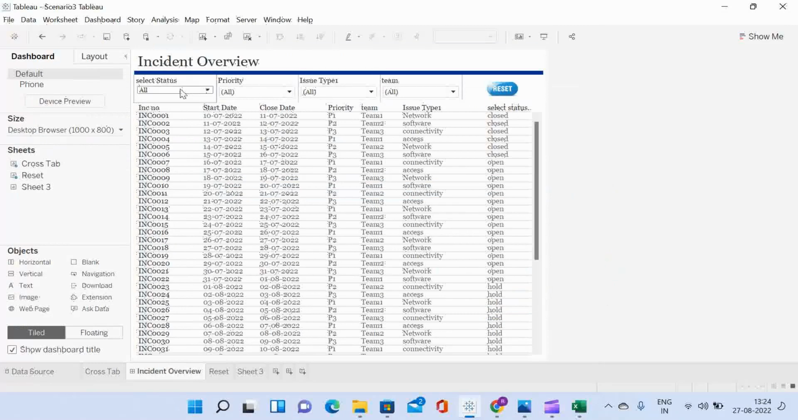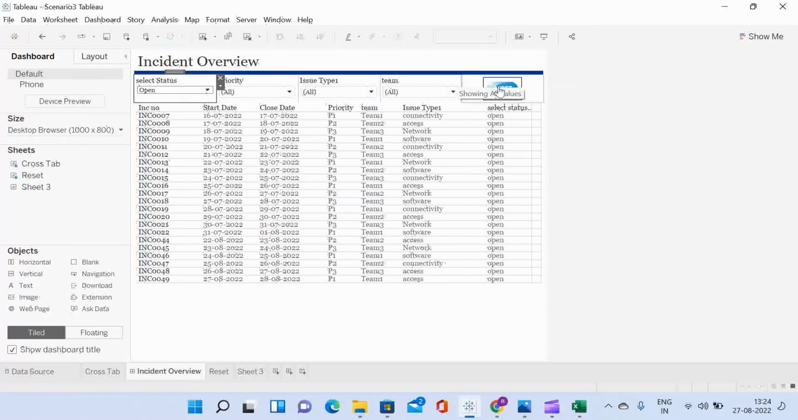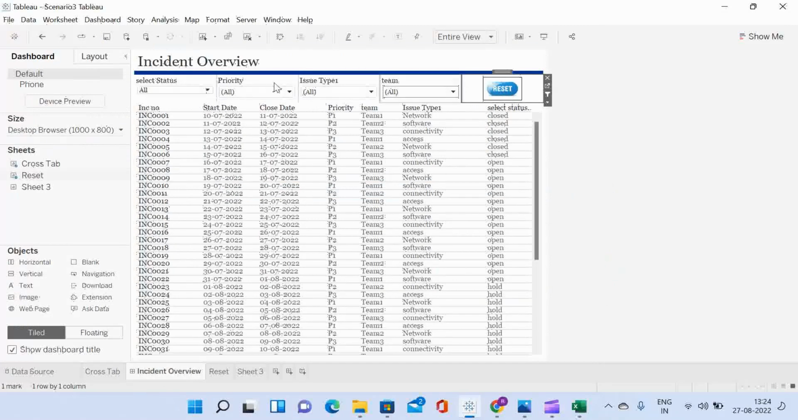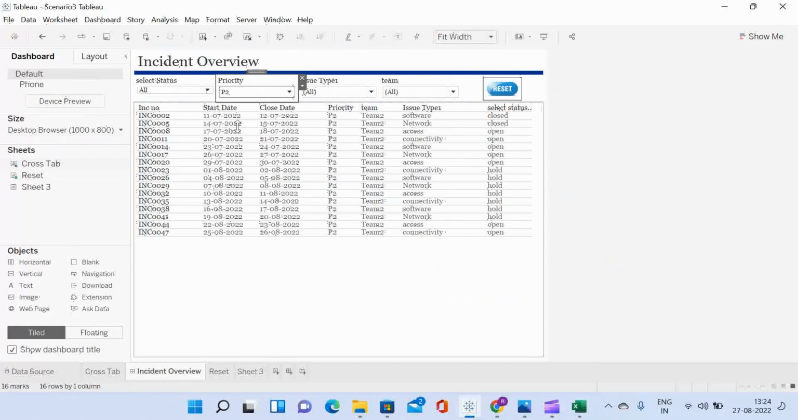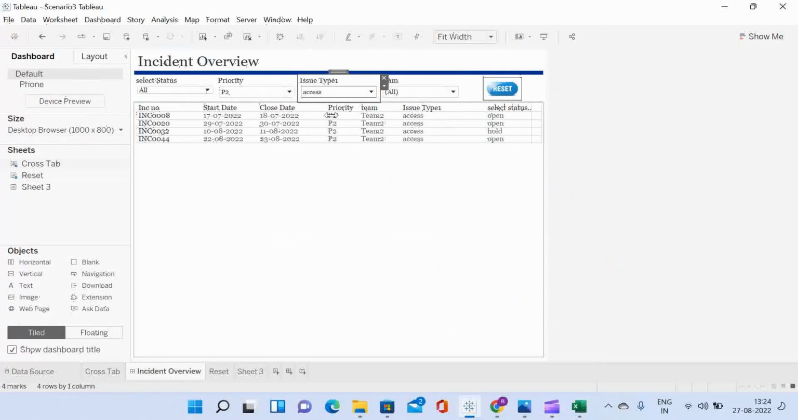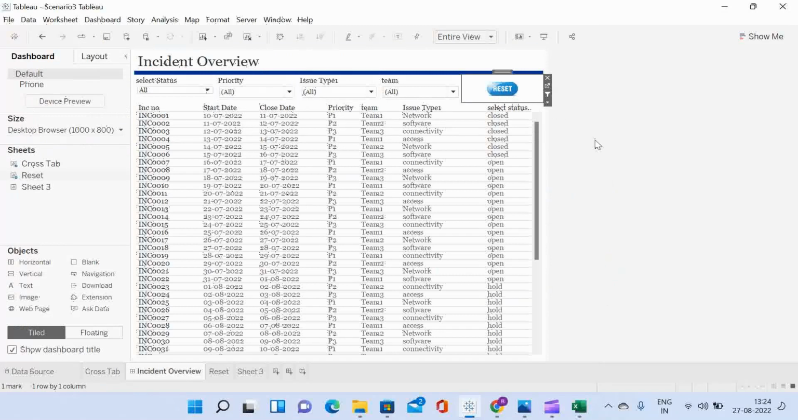So we can play one more time along with these parameters. If you click on open and then reset it, it will automatically select all by default. And if I use any one of the priority filters, or choose any issue type, and then try to reset, yes, it will reset those parameters too.